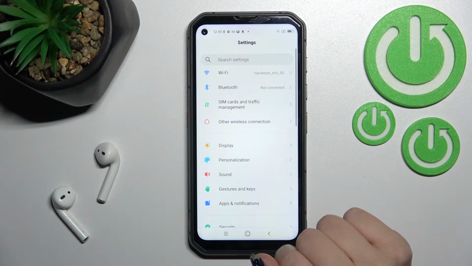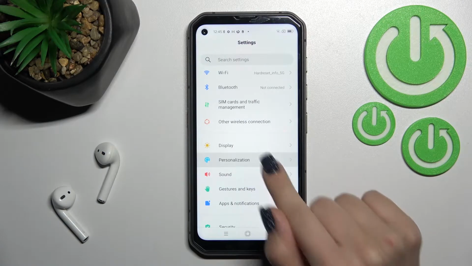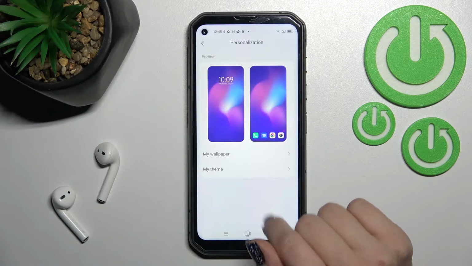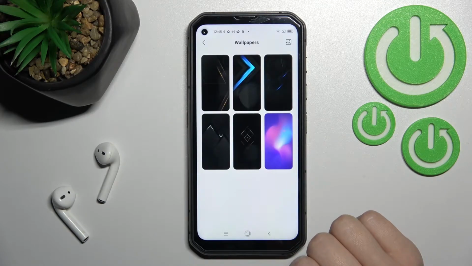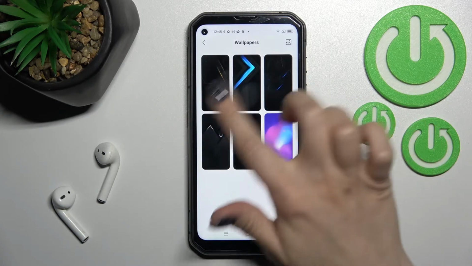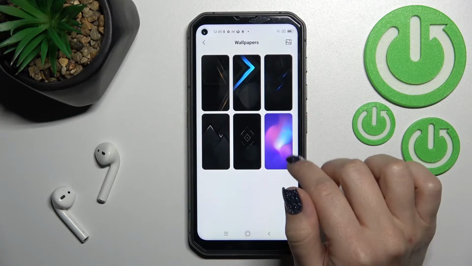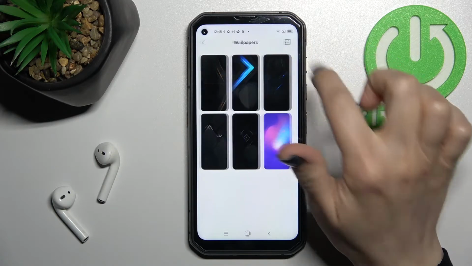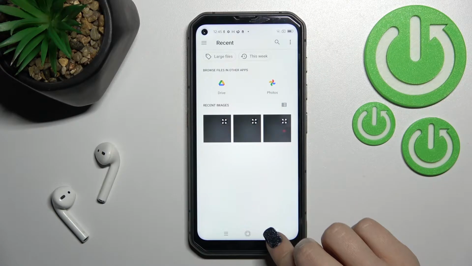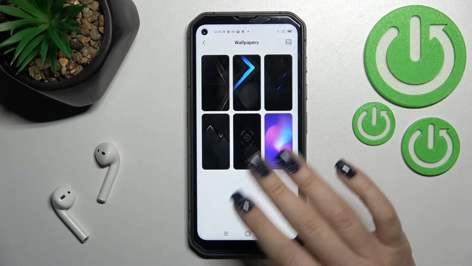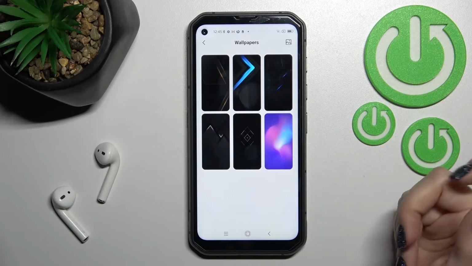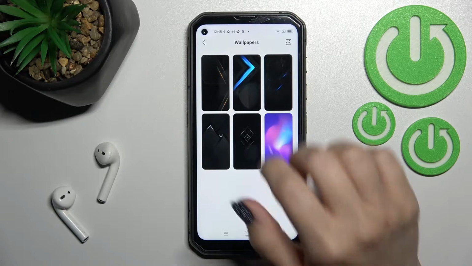First we should go into the Settings application, and after that click here on Personalization. Here we have the My wallpaper section. We can select one from our default device wallpapers. Also we can click here in the upper right corner and select, for example, photos that were previously taken with our device camera or downloaded from the internet.